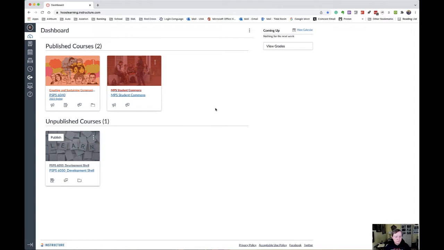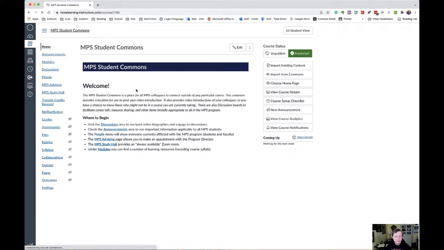The class that I'm going to use to demo this is creating a sustaining community dialogue, but it could be any. You'll notice we have a class that's active here as a published course, and you also have the MPS Student Commons. In the MPS Student Commons, you'll be able to find information that crosses all courses and general information. For a matter of fact, I'll just pop it open for one second to give you an idea.